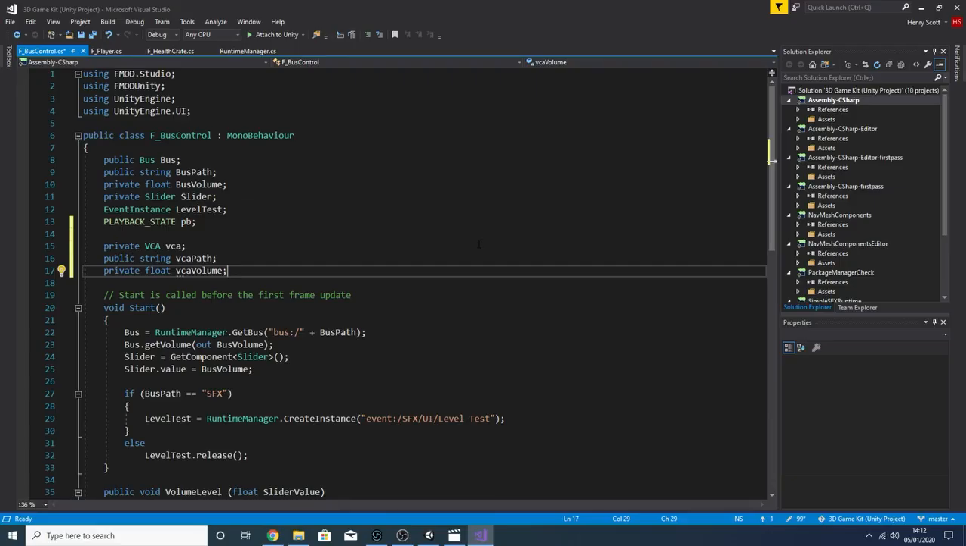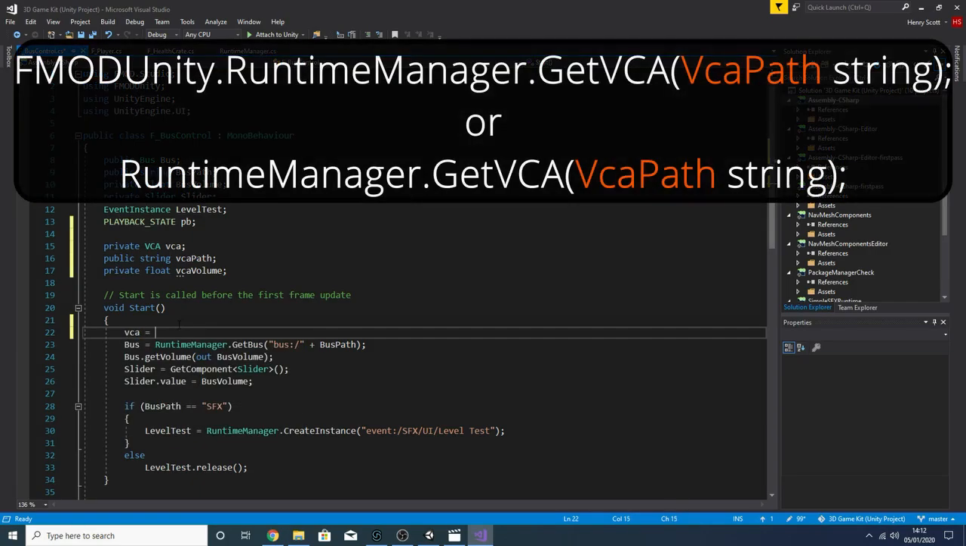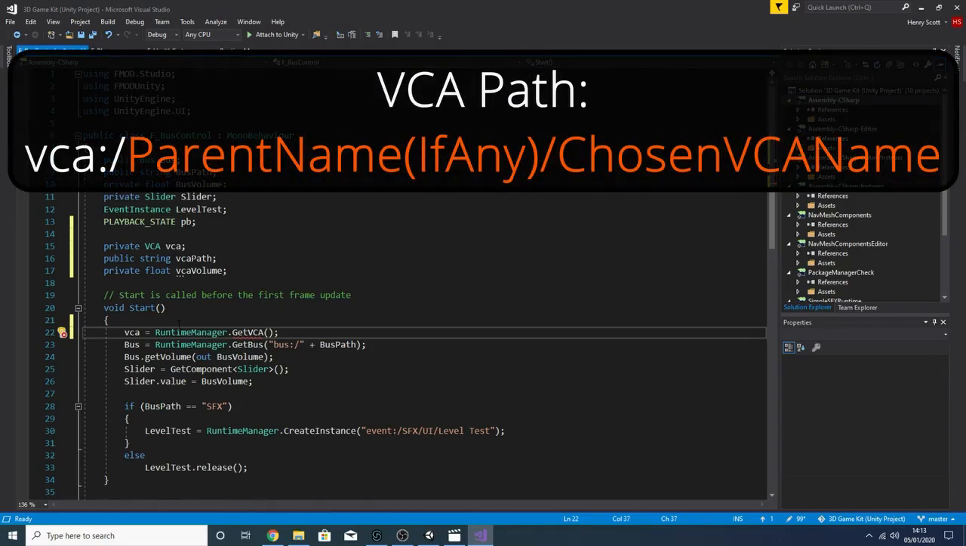And that's all of the variables we're going to need, so let's take a look at inserting them into our script. Starting with the start function, we're going to need to get our VCAs that are in FMOD in the same way we got our buses originally. So at the top of our start function, we're going to set the VCA variable to the runtime manager's get VCA function, which looks like this. So VCA is equal to runtime manager dot get VCA. Inside this function, we're going to feed it the path to all three of our VCAs in the same way that we fed our bus variable with our multiple bus paths.